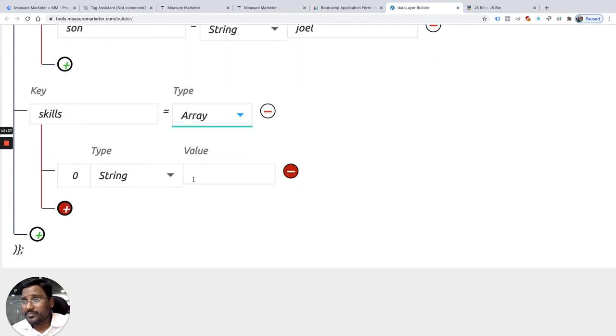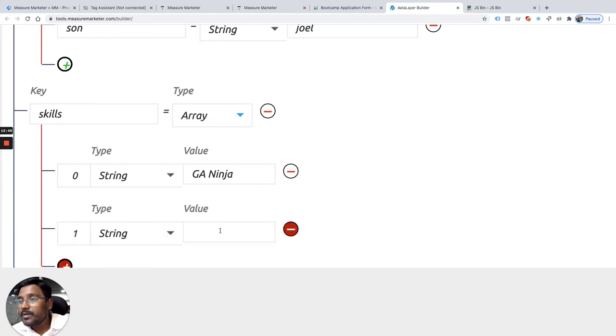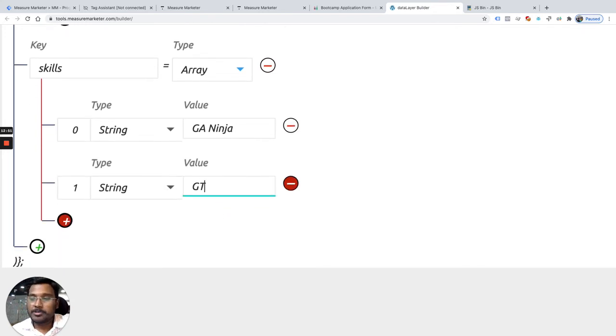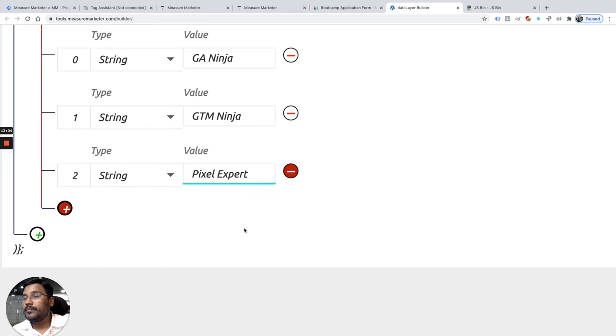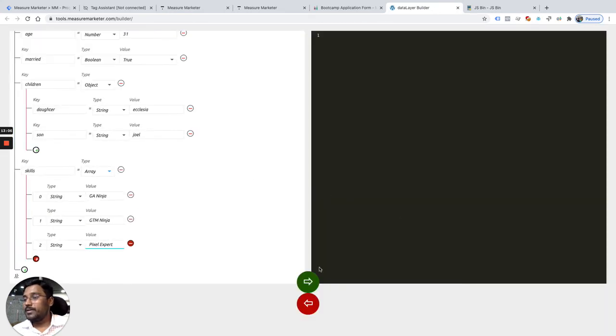At 0, I want to put something called Google Linux Ninja. And again, in 1, I will write string as GTM Ninja. I'll put Excel expert. So what I'm going to do is I'm going to put like this and click on.